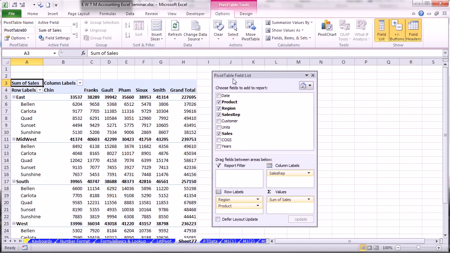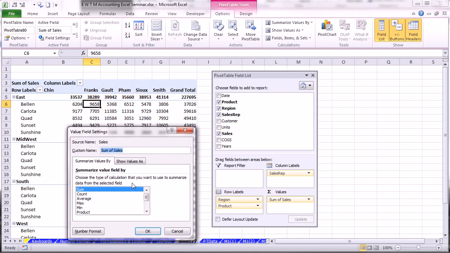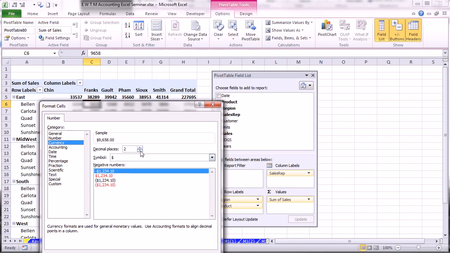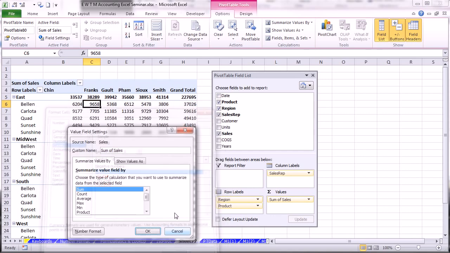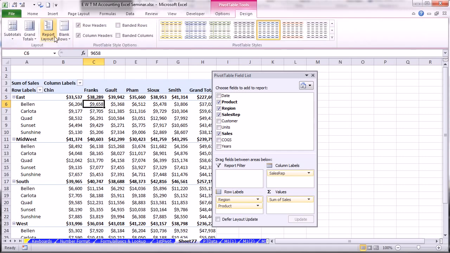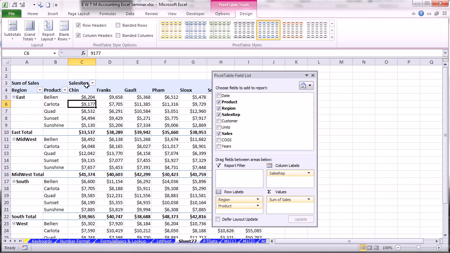All right, now let's do some formatting. I want some sort of number formatting, so I'm going to right-click, Value Field Settings, Number Format. This is a sales field, so I'm going to show it in some currency. I don't need to see any decimals, so I'm going to show 0 decimals. Click OK. Click OK. Immediately go to Design, Report Layout, and Show in Tabular. We want to see those field names.